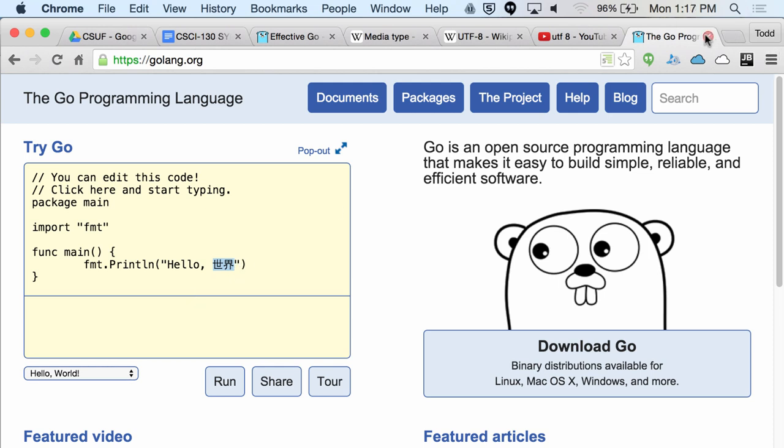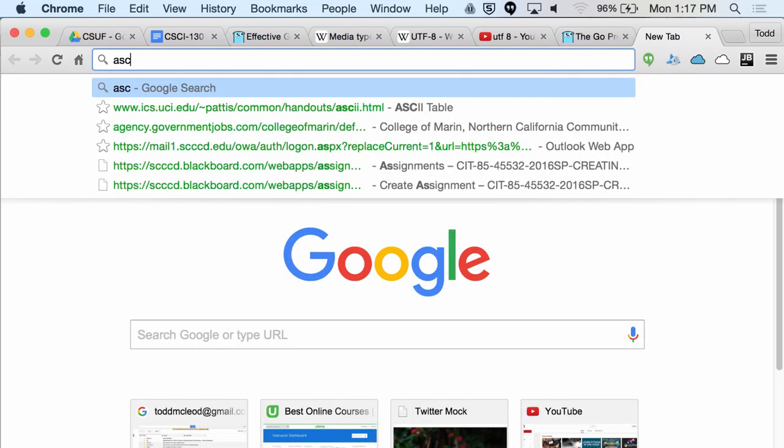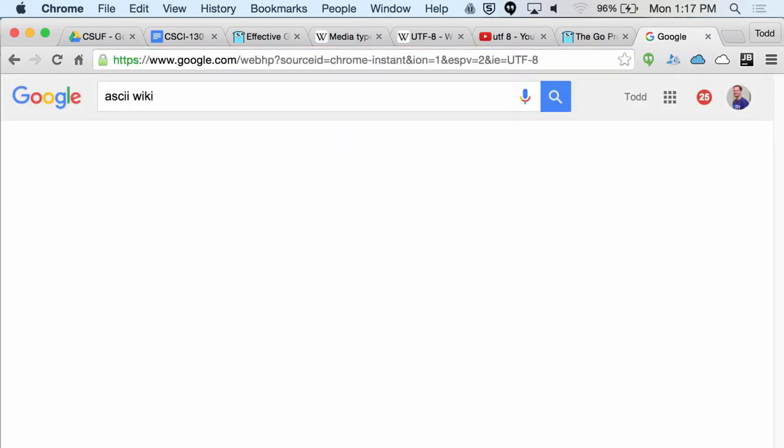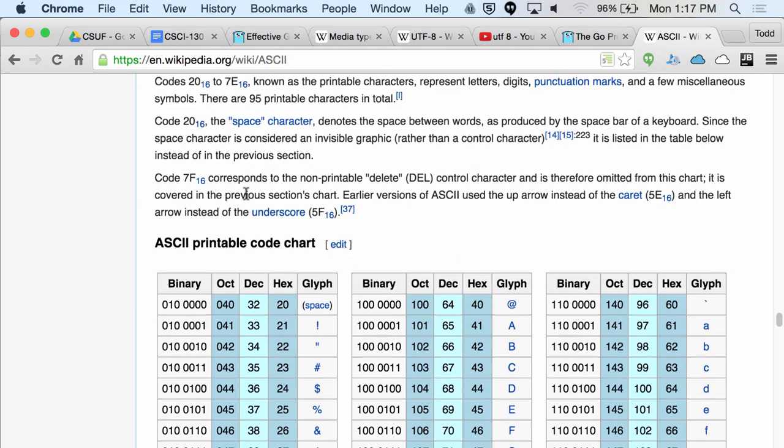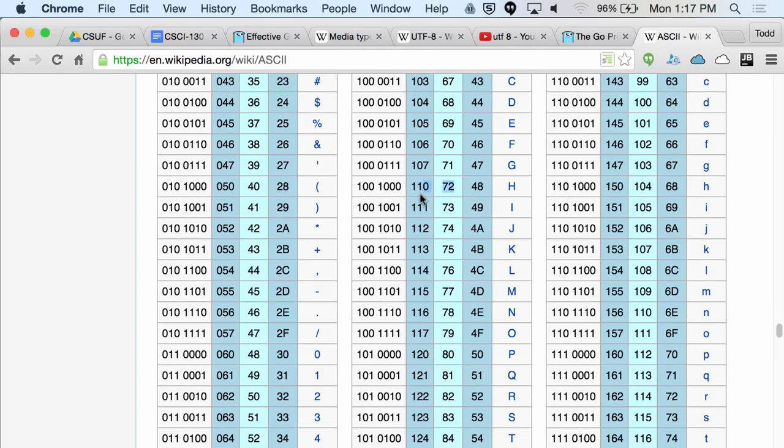There's UTF-8. And we could do this. And we can see the individual bytes. We're just going to make it H, then a space. So here's H, 72, capital H. And if we look at ASCII, ASCII is the first part of UTF-8. It's an old text encoding scheme, and capital H is 72.